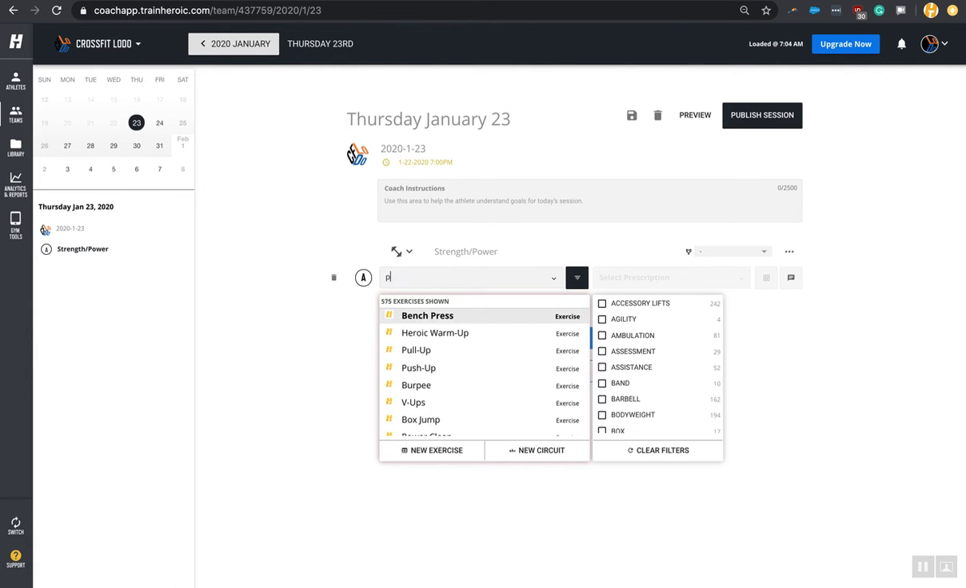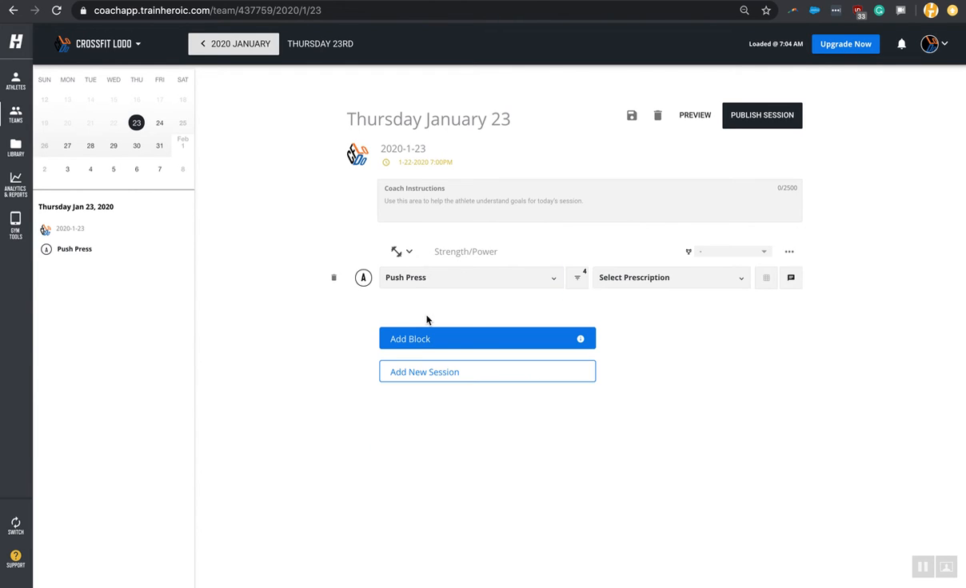So maybe today for our strength, we're doing push press, and I'll search for push press, and as I search, we've got 1,500 movements. You can always add your own exercise, right? And that comes with a YouTube clip and things like that you can attach to it, but we've got quite a bit in there.